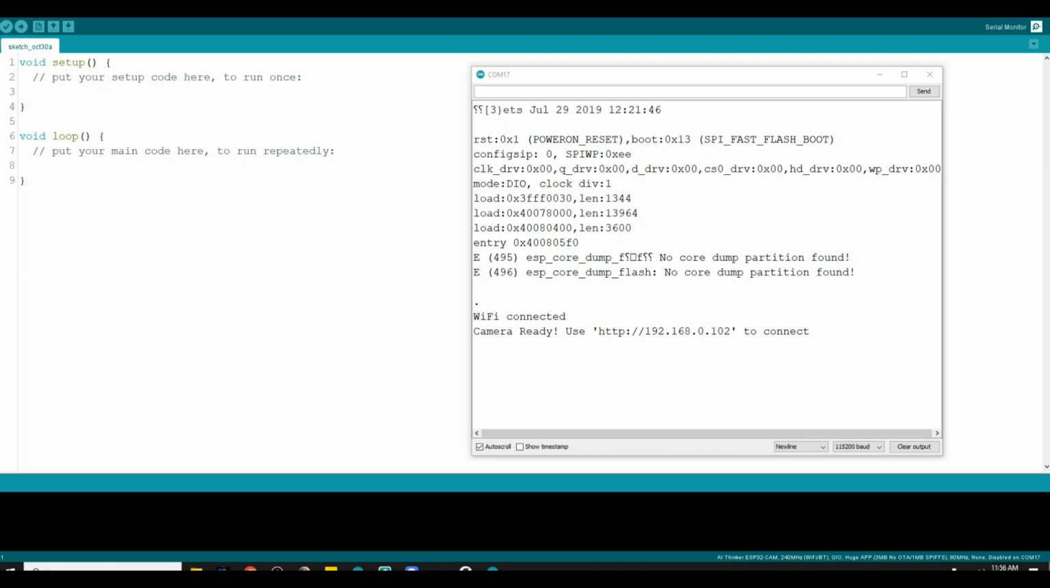When the upload is complete, you can go into your serial monitor. You don't have to go into your serial monitor, but you can. That's the easy way. That's the way I'm doing it. Make sure the baud rate matches what you set in the program. In our case, it's 115200. And you'll get all this startup talk. And then down here, you'll see Wi-Fi connected, camera ready. And it says it is on, for me, IP address .102. So let's bring that up.